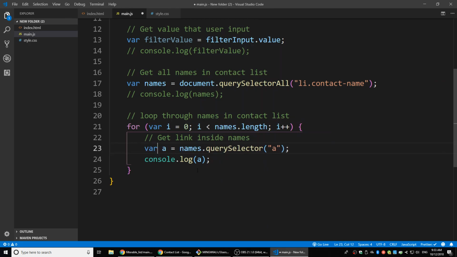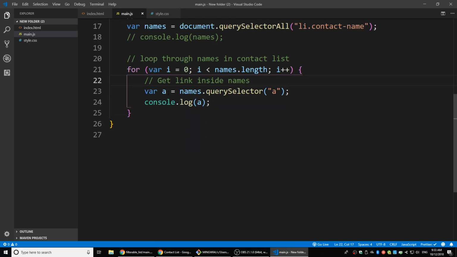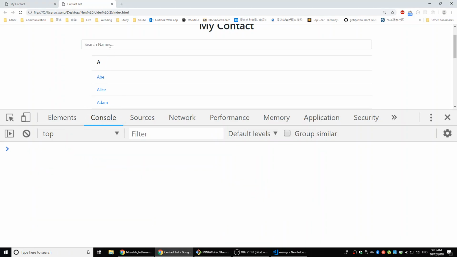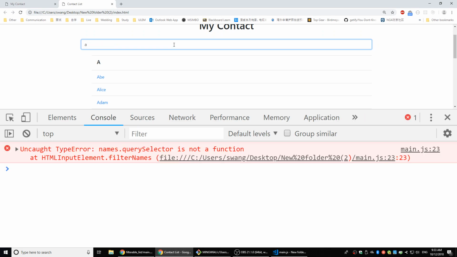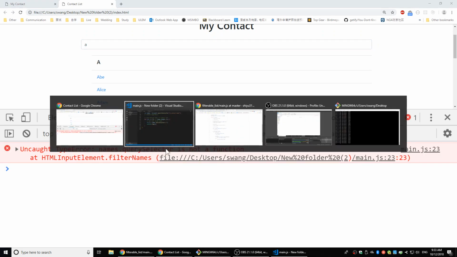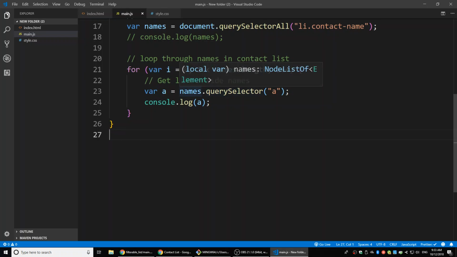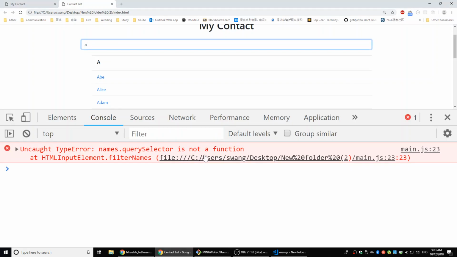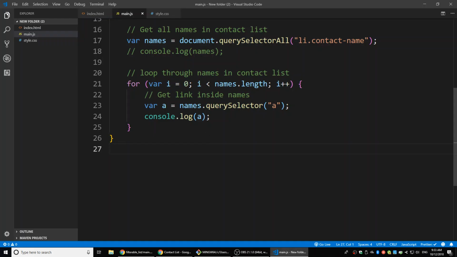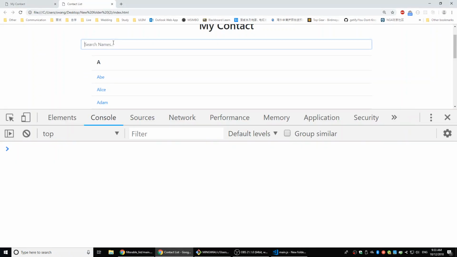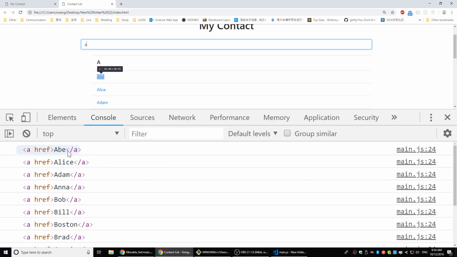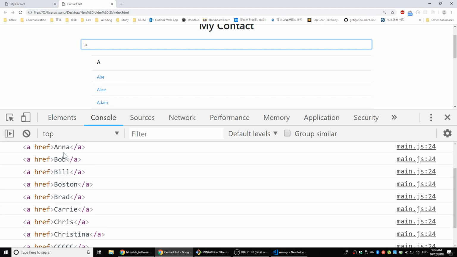Not let, sorry, it should be var, for variable. I haven't introduced let yet. Var all the links. Console log. Okay. Let's try to type something. Oops. querySelector is not a function. What? Oh, sorry. It should be names[i]. We're getting the first A from it, second A from it. Yes, names[i]. Right. So getting all the A items, all the links inside it, right?